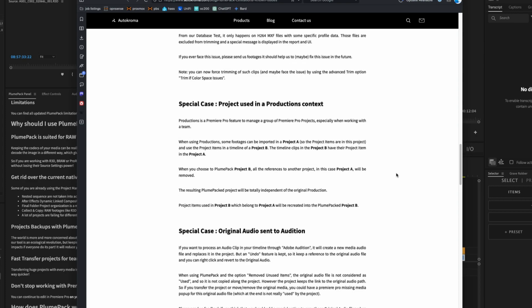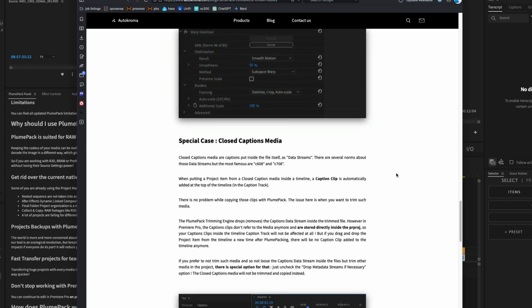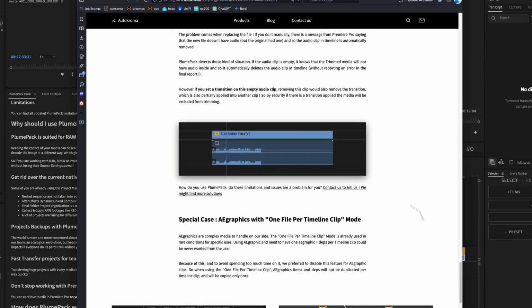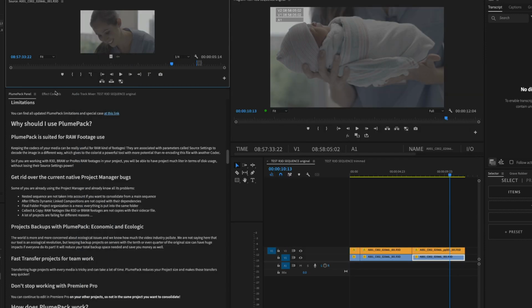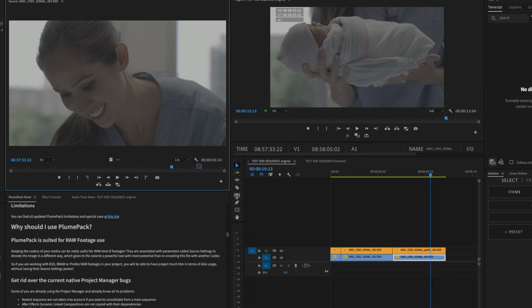So take a read, just read through this stuff and just be aware of some of the issues that may come up when you trim media. For the most part, this works, and this is the easiest way to do it in Premiere without having to send things out to Resolve, which can also do lossless trimming of all this stuff, but it's a lot more involved. So for now, this works really well.